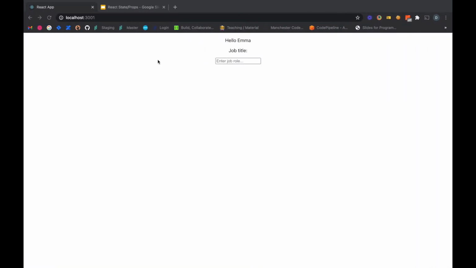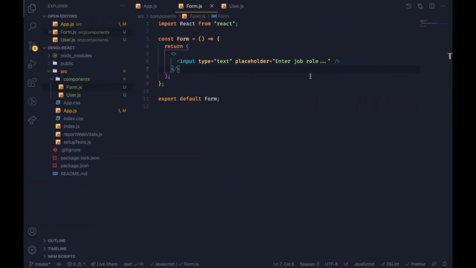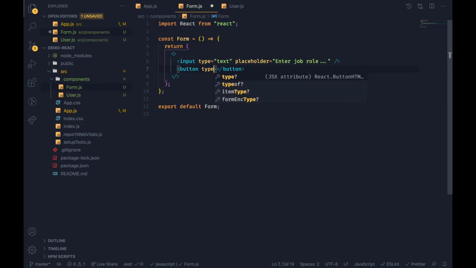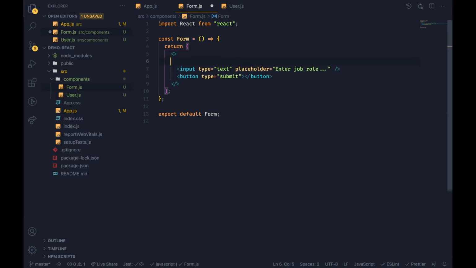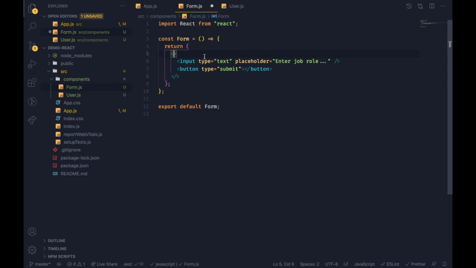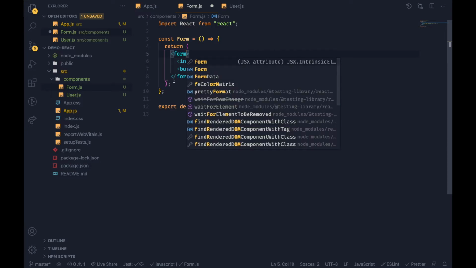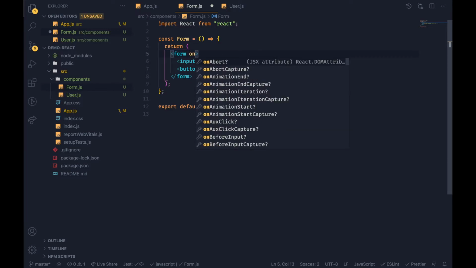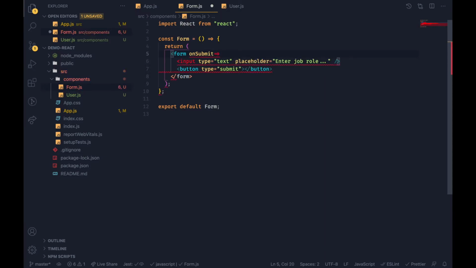Let's take a look. Cool. We're also going to add a button, type of submit, and we're just going to wrap this in a form. And because we're encapsulating our whole component in one tag, there's no need for the fragment anymore. We can just use form, and we'll say on submit we're going to fire an event handler, but right now don't do anything, it's fine.